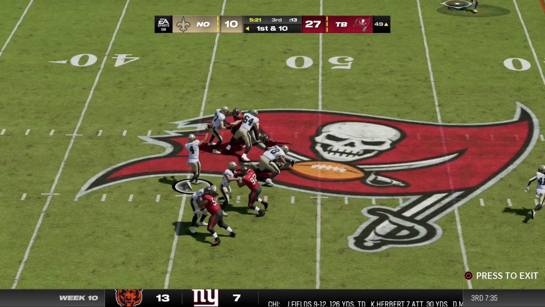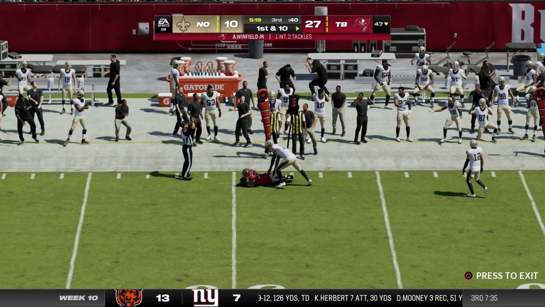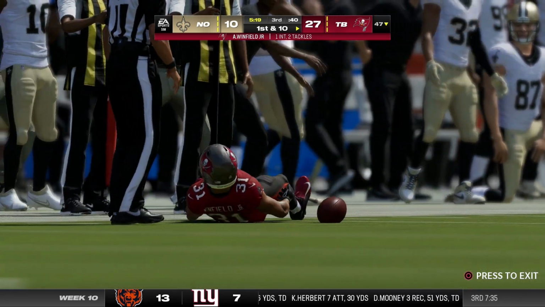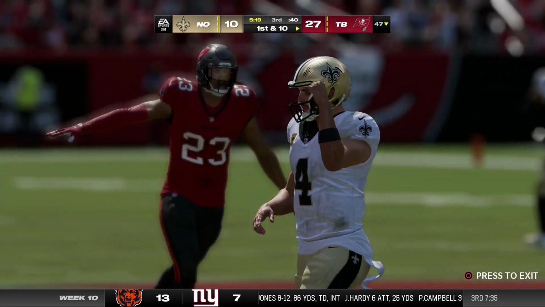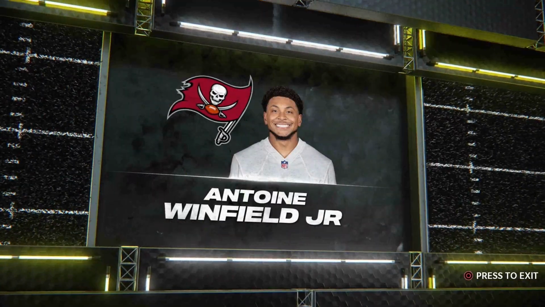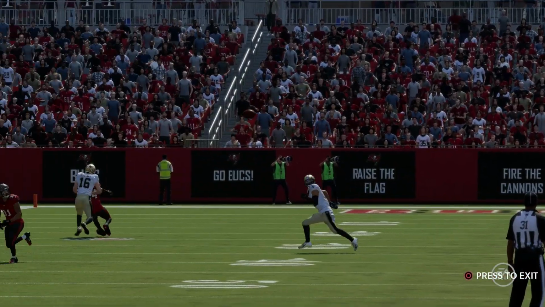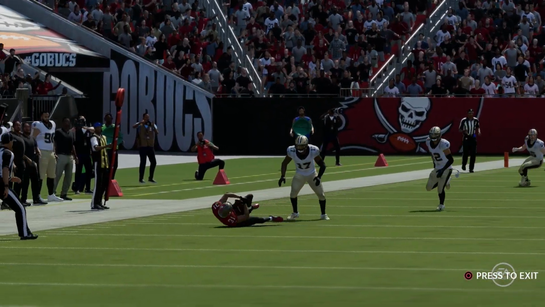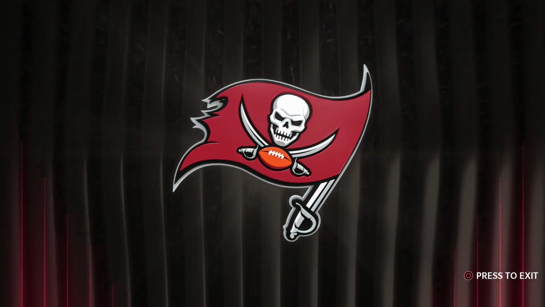Here we go. We send heat. They pick it up. Oh, it's picked off! Antoine Winfield came screaming into the frame and just Superman dove for the interception. What a play. He baited the crap out of Derek Carr there. And then just makes an unreal play against A.T. Perry. And we're going to get our first turnover.